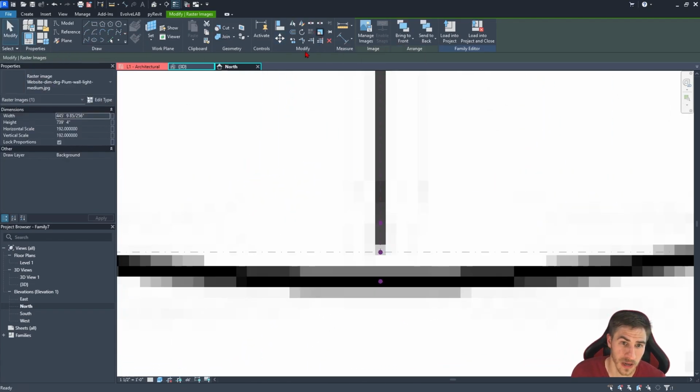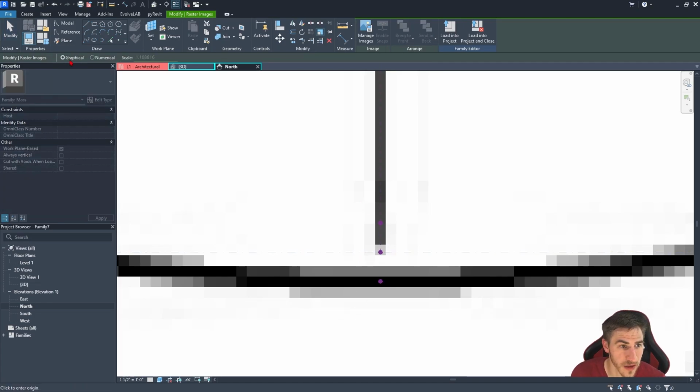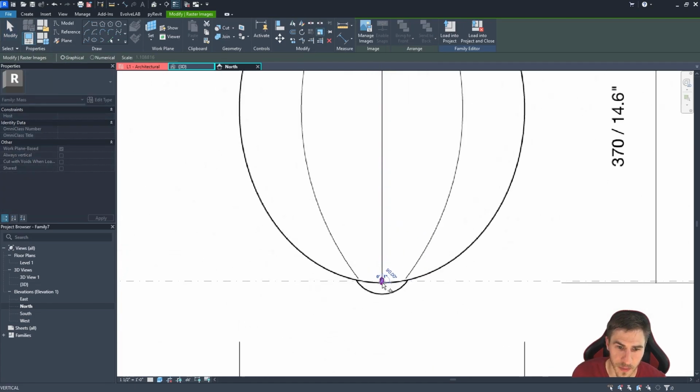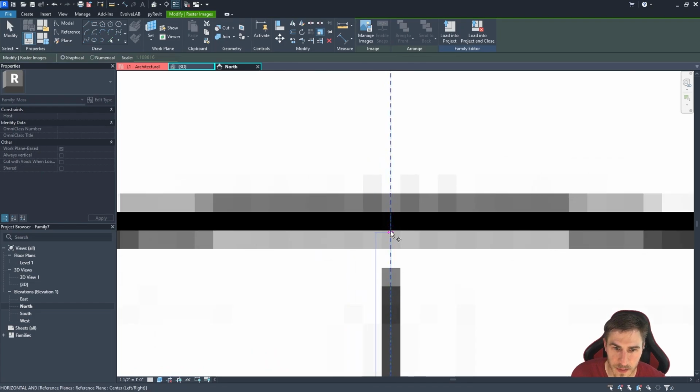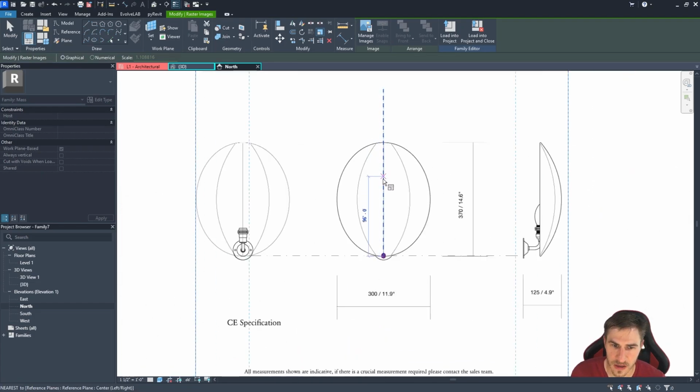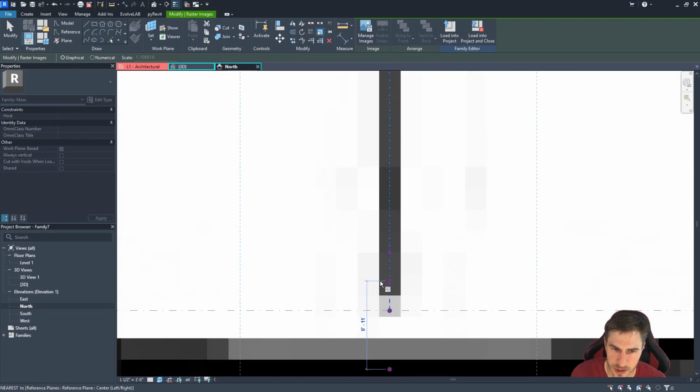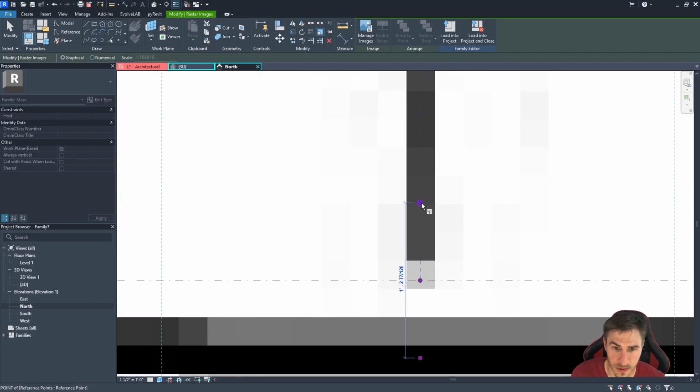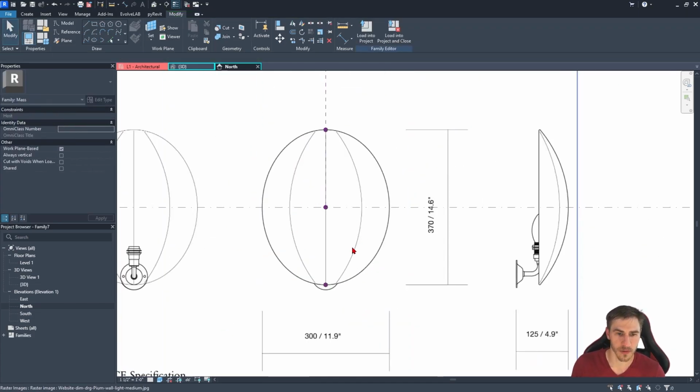I can hit RE, or I can come up here to hit scale, and I want to make sure I have graphical selected, and I can go to the bottom point all the way up to the top point of this light fixture, and then come down all the way to that top point that I just drew right there, see? Okay, so now I have this drawn, which is fantastic.